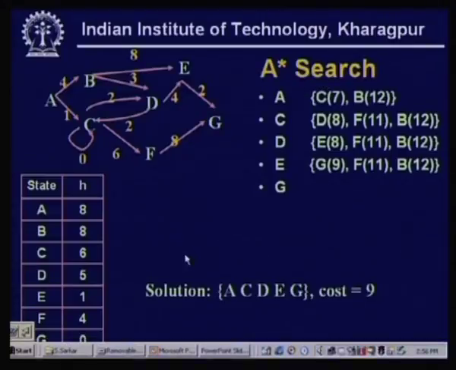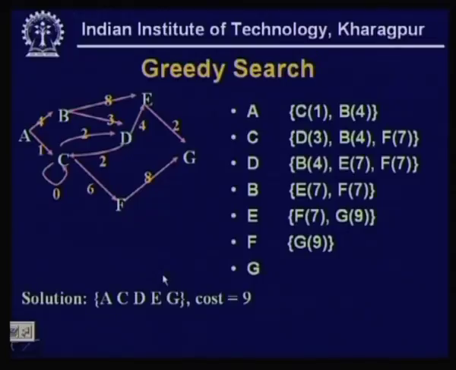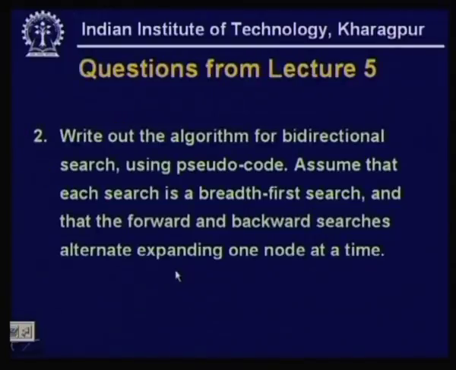Now, let us look at the second question. In the second question, you are asked to write the algorithm for bidirectional search using pseudocode. Assume that each search is a breadth first search and that the forward and the backward searches alternate, expanding one node at a time.